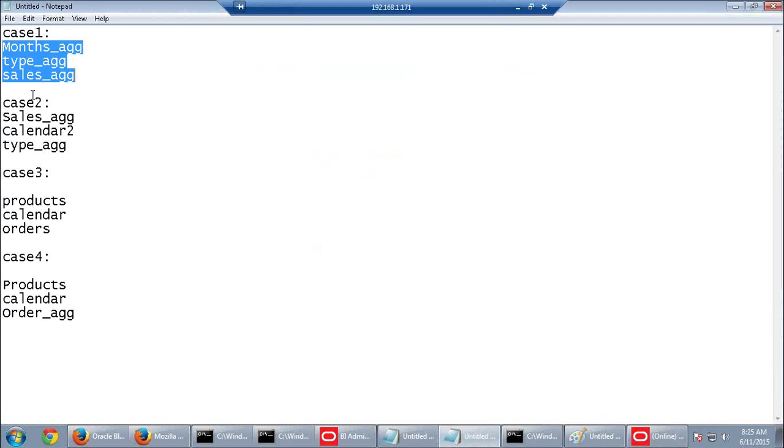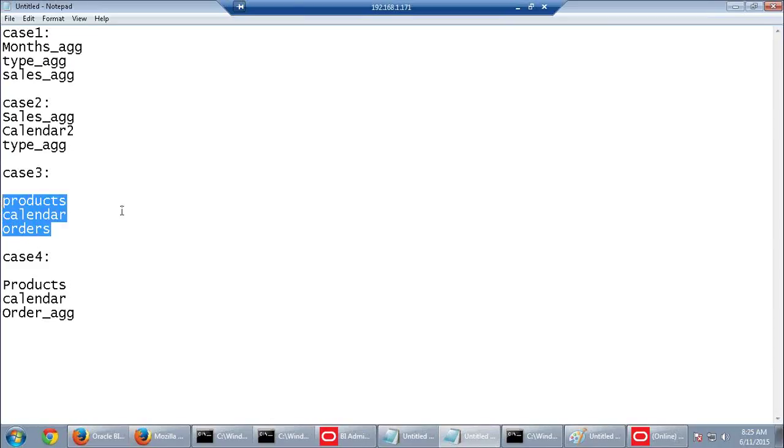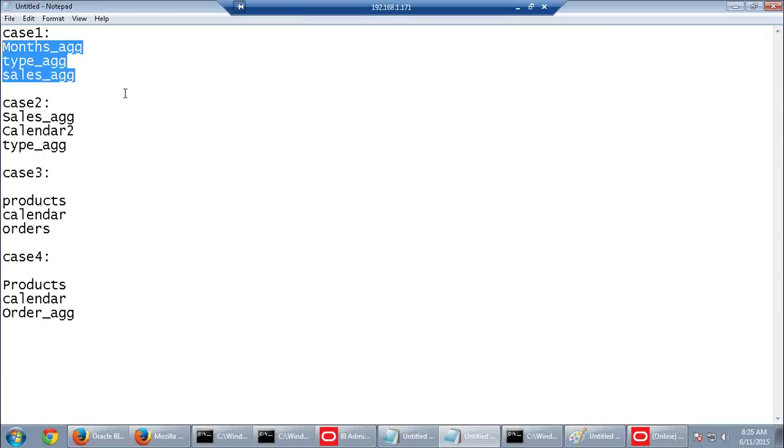Now tell me case 1, case 2. So Gaurav went with case 1. Chandrasekhar, do you have any guesses? Case 3. Okay, you meant to say everything will go through detail. Yes. Okay. Shruti? Okay, I think she's not. Fine, so it should be case 1. It should go through all aggregated tables because you are requesting some information at higher level itself.